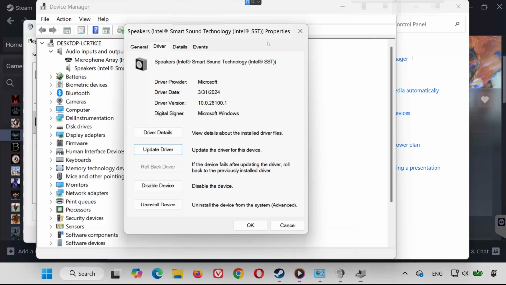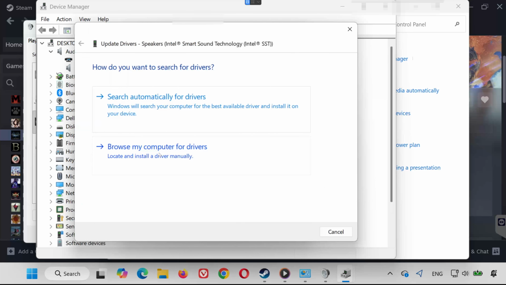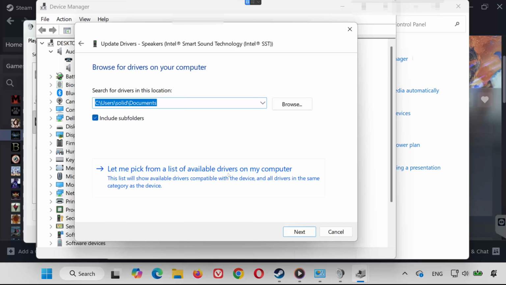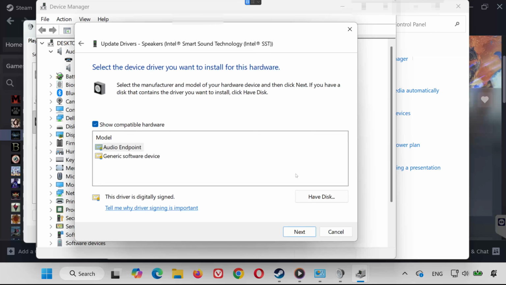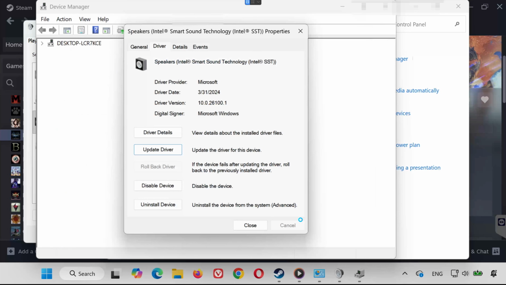Solution 6. If the previous step didn't work, go back to Update Driver. Select Browse My Computer for drivers. Click Let me pick from a list of available drivers on my computer. Select your audio driver and click Next. Wait for the driver to install. Now restart your PC to apply the changes.